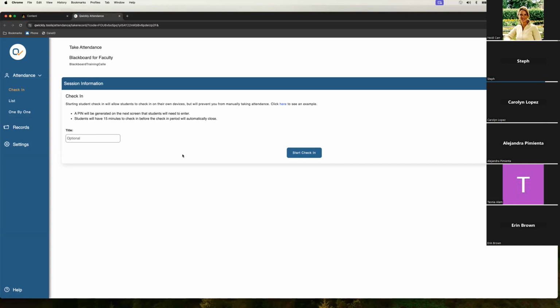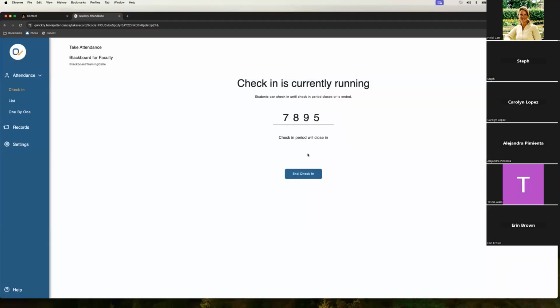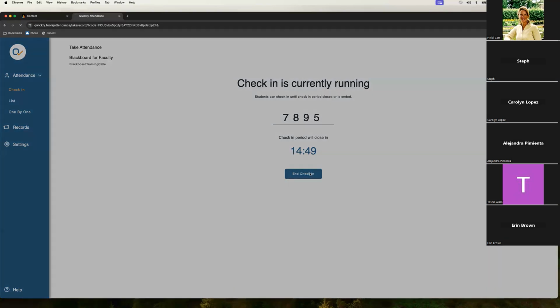Check in. So starting student check-in will allow you that. Start check-in. So this is kind of what it looks like. The code is 7895, and then they have 15 minutes to do it. So then I can click on and check in.